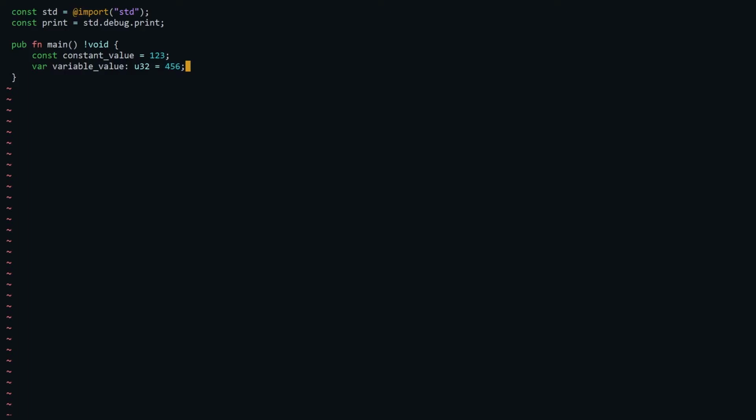Values can be declared with either the const or var keyword. Values declared with const are immutable and provide some potential compiler optimizations, so are preferred when the value does not need to be changed. Values declared with var are mutable and must have a type declaration if the value is a number. The type comes after the identifier and a colon.